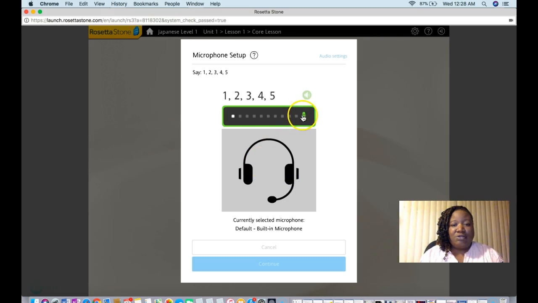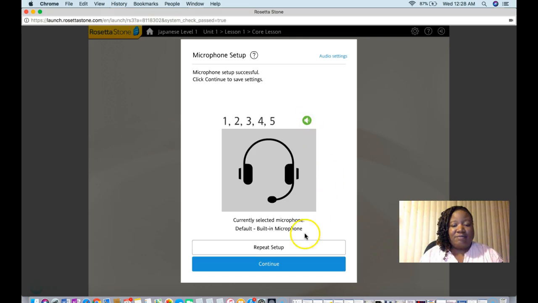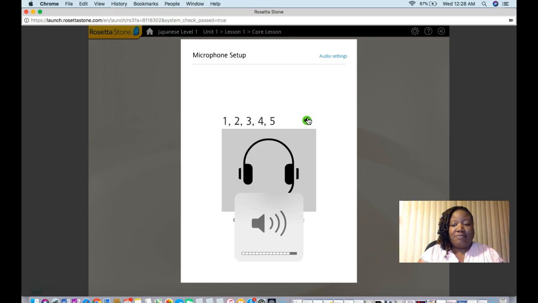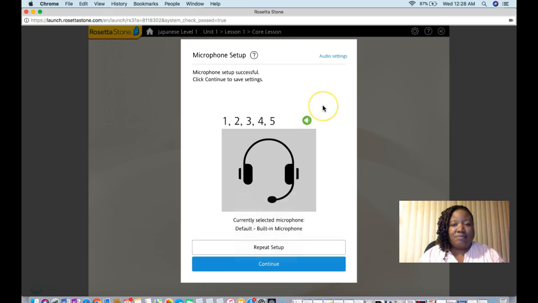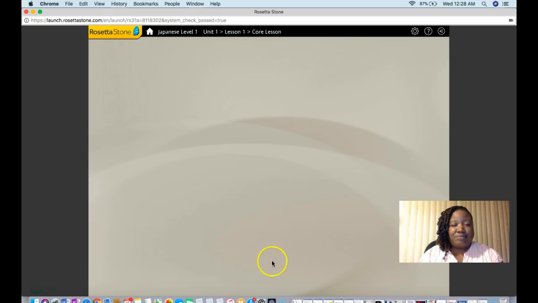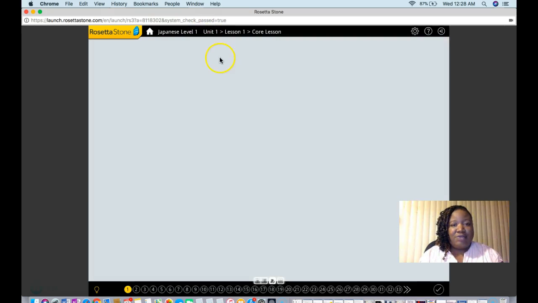One, 2, 3, 4, 5. So we've set up our microphone because we have tested it out. So we can continue. Once we click continue, we are now in Unit 1, Lesson 1, the core lesson.